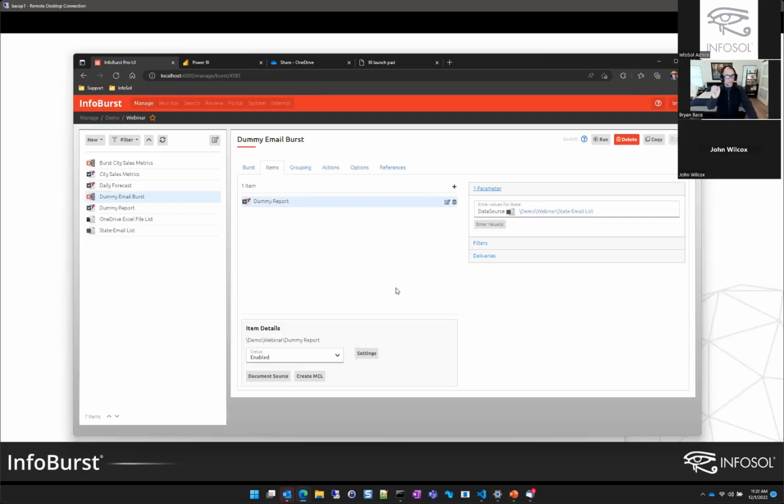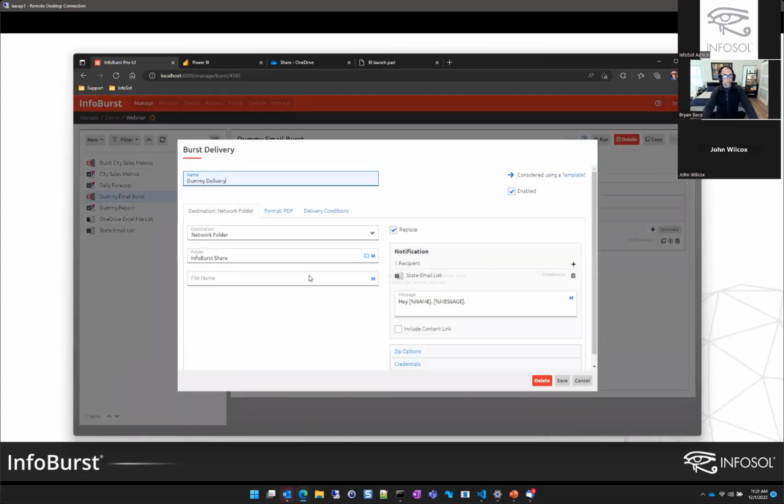Recipient, subject, message, whatever it is they want to use to customize the message, right? So they apply the data source, then they set up a delivery. And again, they're not delivering this report to these users. So they just set up a dummy delivery where they're saying, okay, because we have to deliver the report somewhere, we'll just send it out to a folder that no one's looking at. It's just a dummy, right?